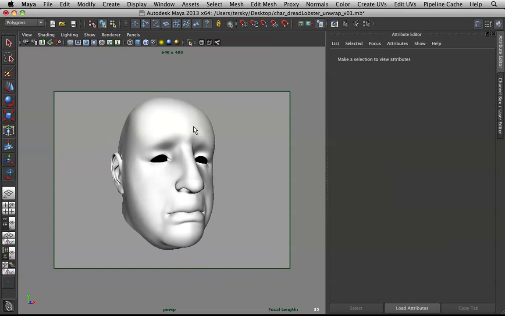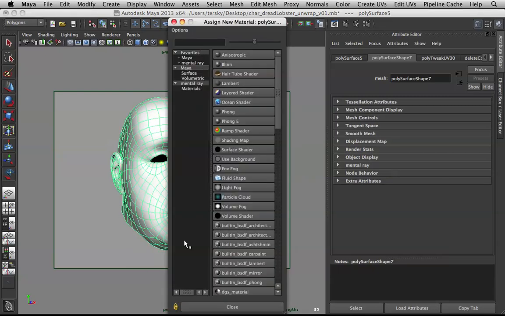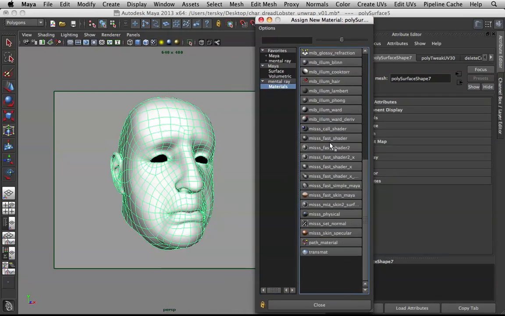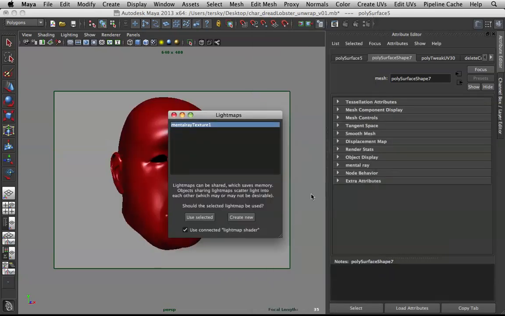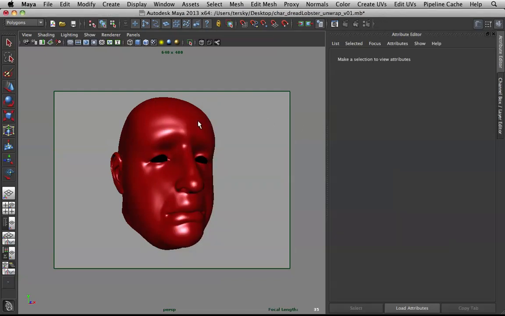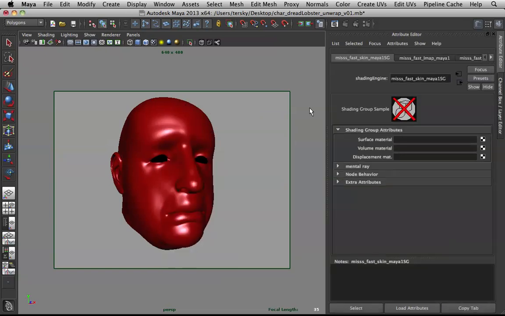First off, I want to deal with the shading first. So let's assign a new material, and what we will be covering is the MISSS Fast Skin Shader. Now let's create a new light map. First off, it turns red. There's nothing you can do about that. So let's go to our material attributes and work from there.